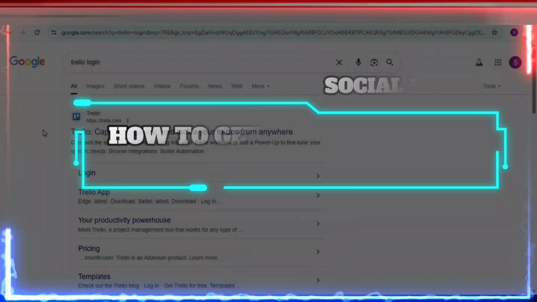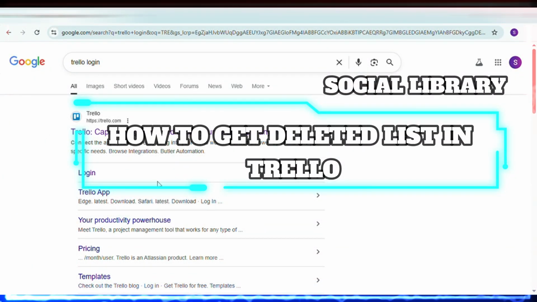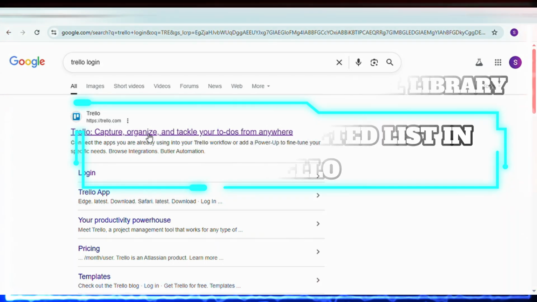Hey guys, welcome to this tutorial where we will explain how you can get a deleted list on Trello. So let's jump right into it.